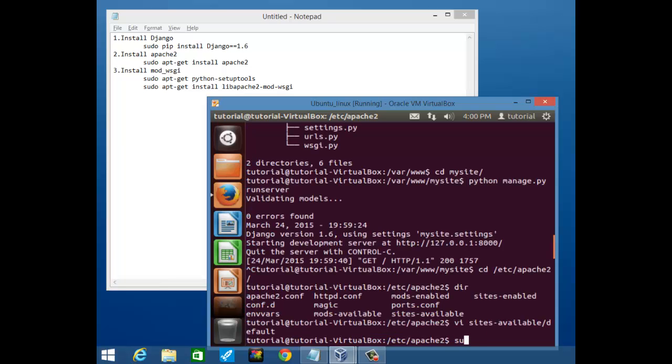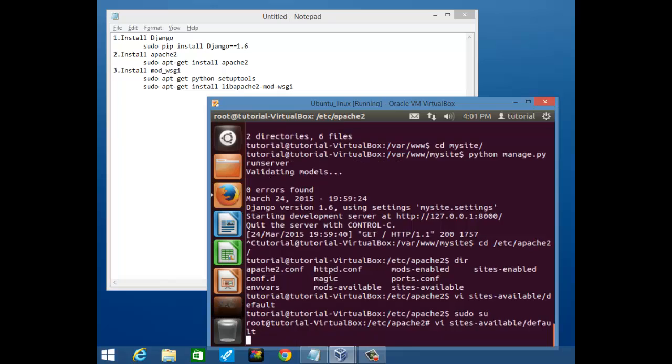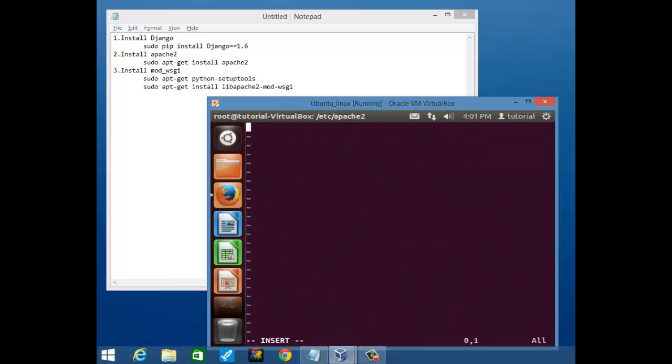I don't have permissions to read it, so let me log in as root and then open this file. I'm going to delete all the contents and replace them with just the contents that we need. This is more like an XML file, and you basically want to add one virtual host.